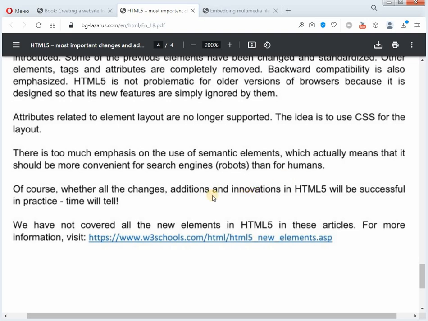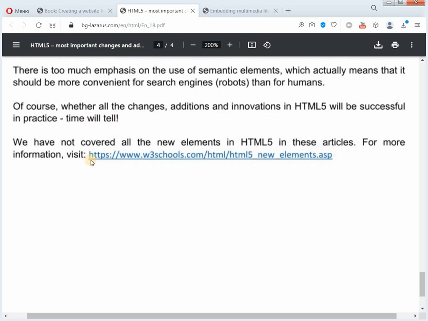Of course, whether all the changes, additions, and newly introduced items in HTML5 will prove successful in practice, time will tell. In this chapter of the book, and in this lesson, there is no practical way to check out all the new items. More information can be found here.